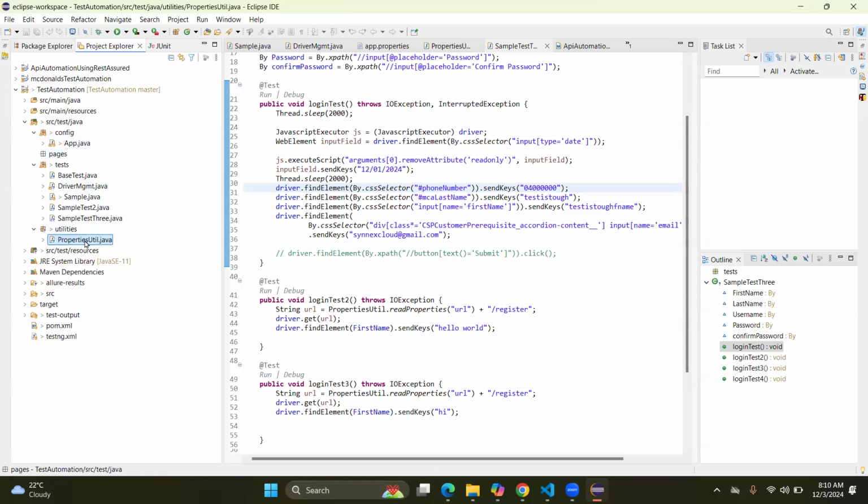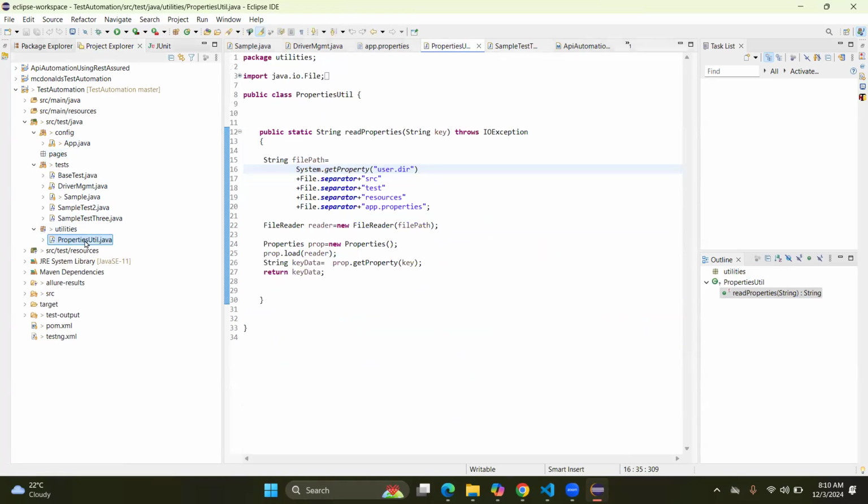If somebody asks you how you design your framework, you should tell them: I'm using page object model, and I have separated all my pages in one package called pages, and I have kept all my test cases in one package called test. I have kept some utilities in the utilities package. They'll ask you about your folder structure or package structure, and you should explain it to them.